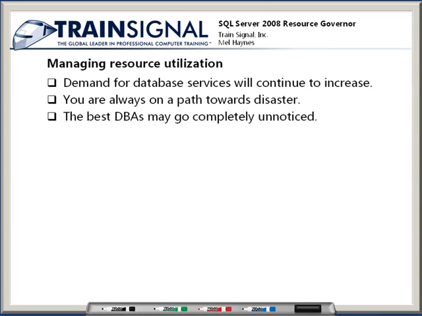And it's interesting that the best DBAs typically may go unnoticed because until something goes wrong, no one really notices. When it crashes, then everyone knows your number, right? Well, you can manage runaway processes and you can manage login priorities using Resource Governor. And those are two of the things we want to look at.